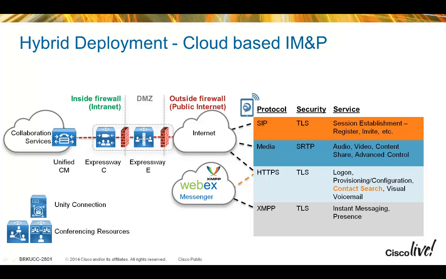All right. So a slight wrinkle from this last chart, right? This is on-prem IM&P. Do we have WebEx Messenger customers here? Cool. So in this case, contact search is one of the major things you want to think about. It doesn't change. It's always going to the WebEx Messenger cloud for contact search. Next slide I think is about contact search too. And of course your XMPP messaging is still going to the WebEx cloud.